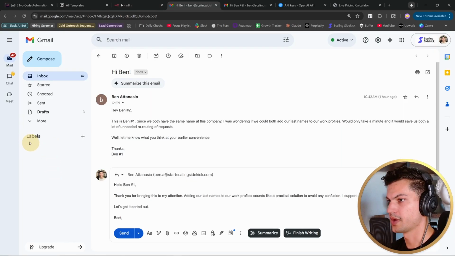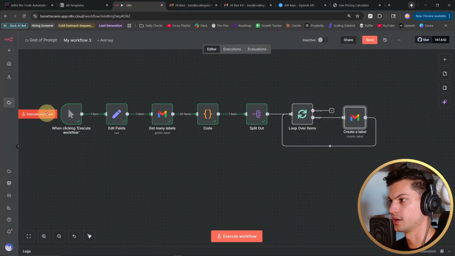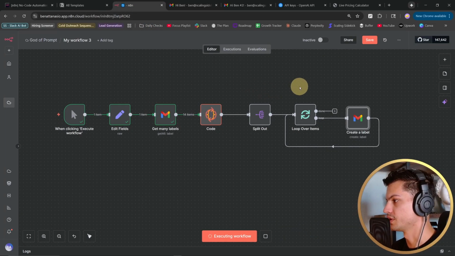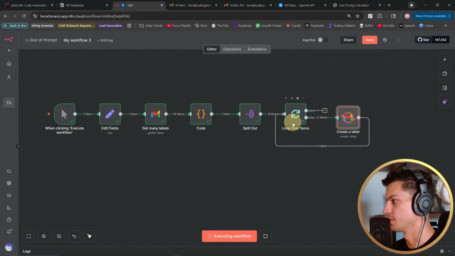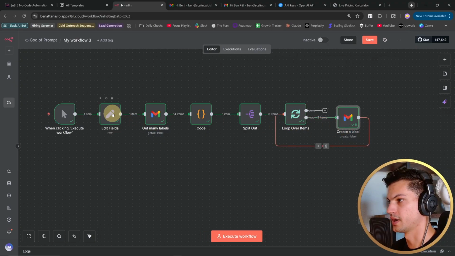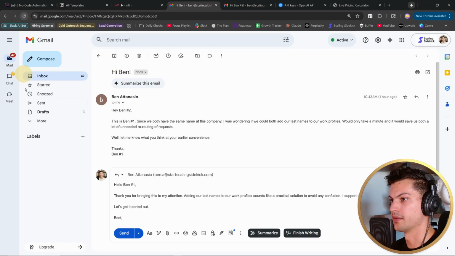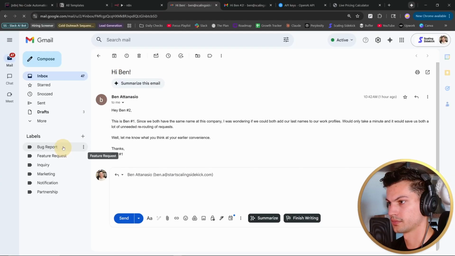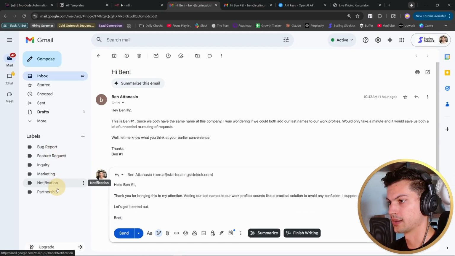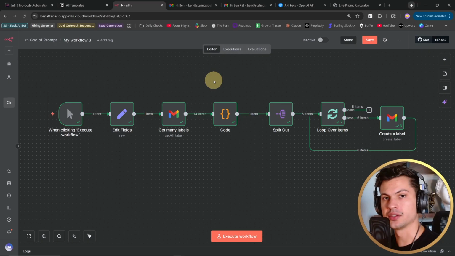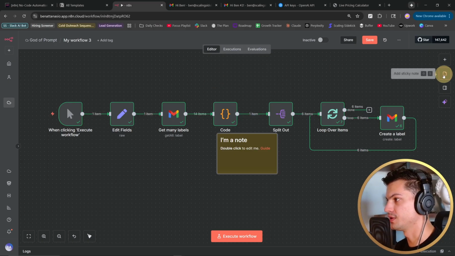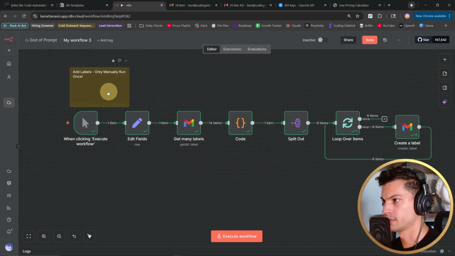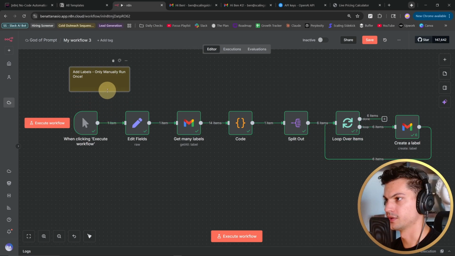Back in Gmail, I have no labels here yet, so if we run this flow from end to end, we should see it loops through all of the items that we defined in our edit fields step, and that we have labels here, so let's refresh. And there we go, we've got our 6. And this you'll only need to run one time to set up your labels. So you can add a note here, kind of tells you what this is about so you don't forget.